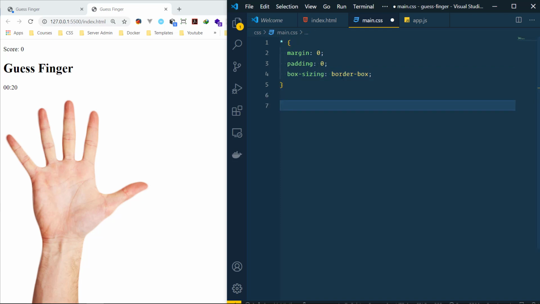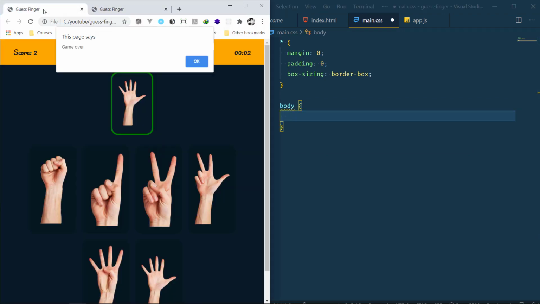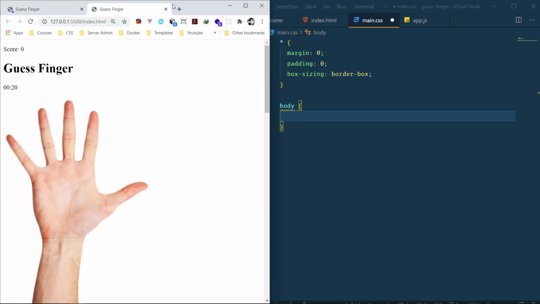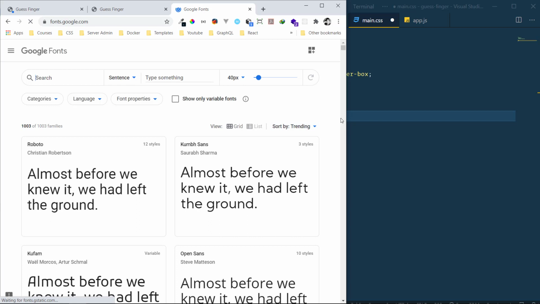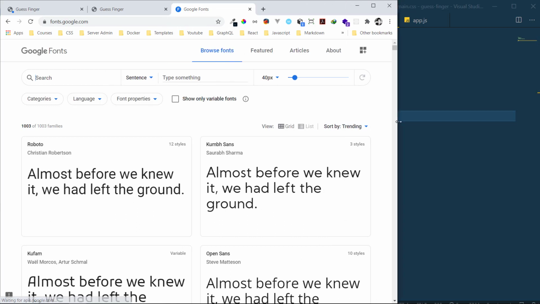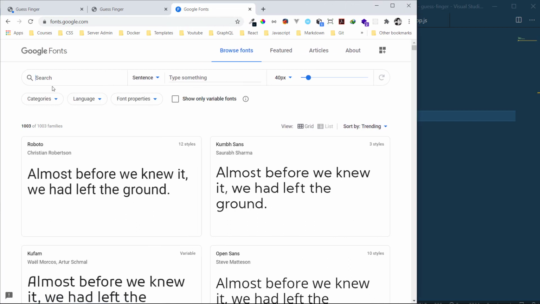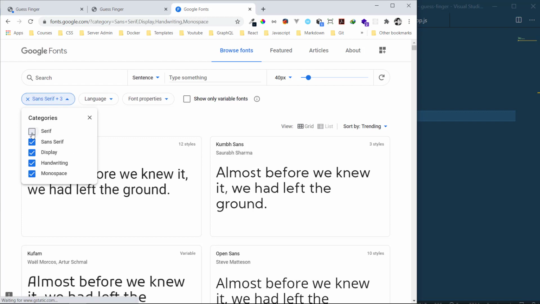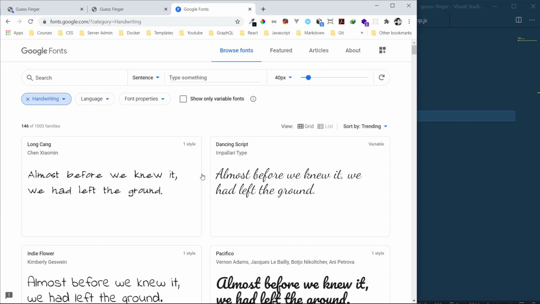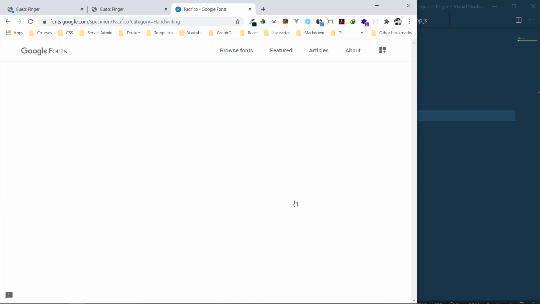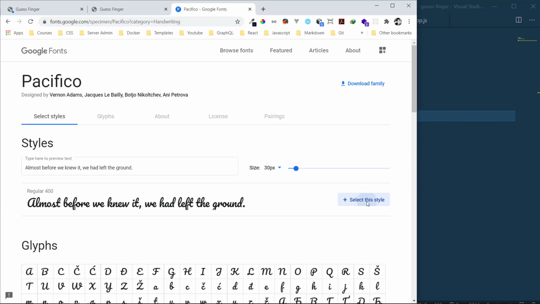Can we see? Now we're going to put the body. I'm using a custom font, right? So let's go to Google Fonts. So fonts.google is loading it up. What we're looking for is a handwriting font. So I'll go to category. I'll unselect all of them. I'm looking for a handwriting font, and this is the one I used. So I'll click on it. Right, I'll select this one.